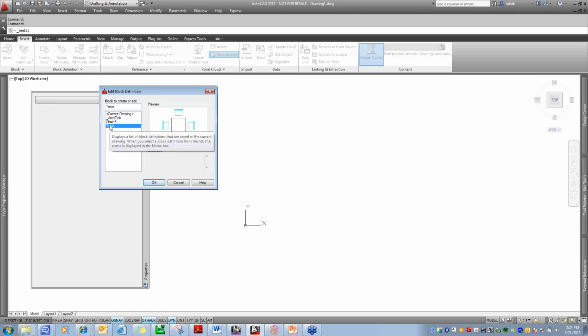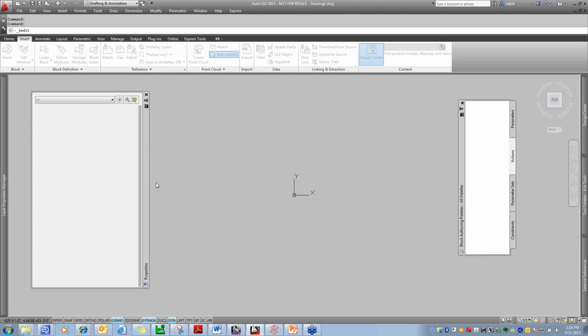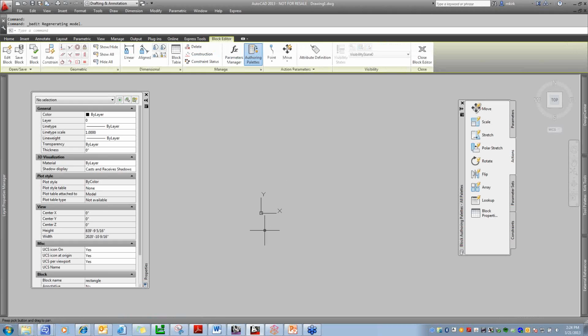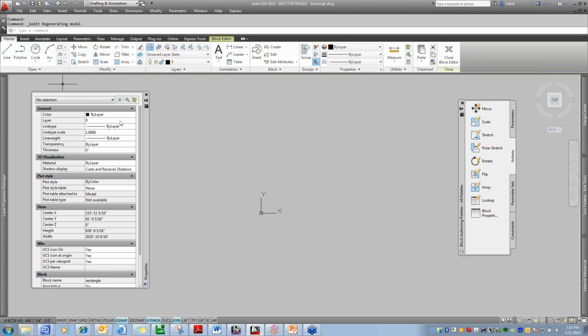When you look at a dynamic block inside of the block editor or inside of your tool palette, you're going to notice a lightning bolt symbol here. That's to let you know that it is a dynamic block. So we're going to create a dynamic block called rectangle. Select OK, and that's going to get us into our dynamic block interface. You see we have our block editor tab here, and inside of our block editor interface, we have a block authoring palette, which we're going to use to create both parameters and actions within our dynamic block creation. So we're going to start by going back to my home tab because we do have full use of all of our other tabs, even though our contextual block editor tab shows up.